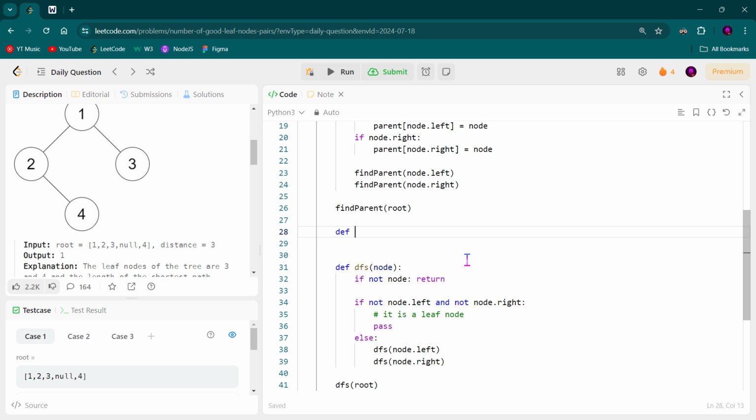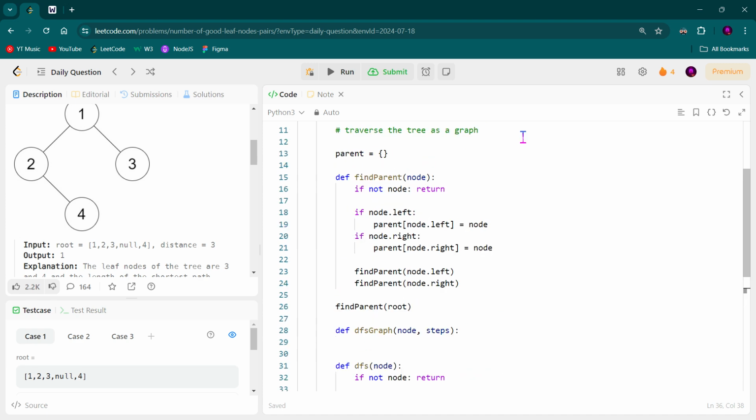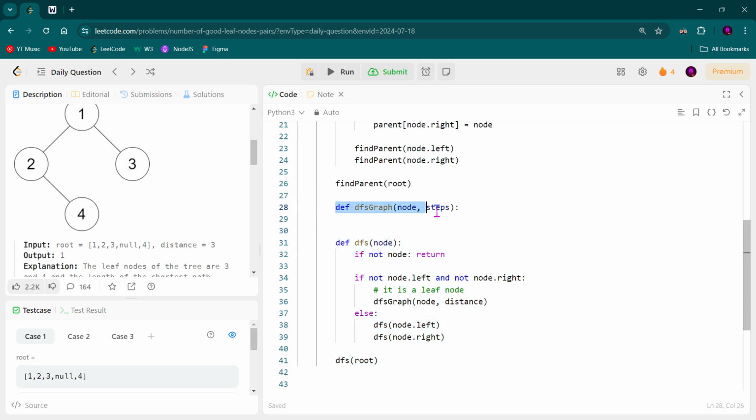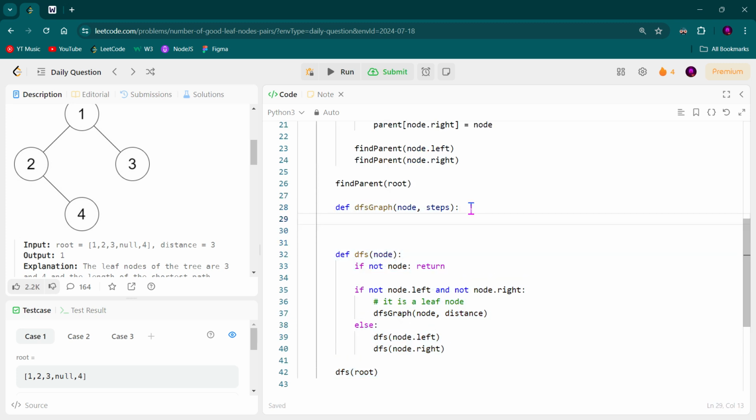Okay, so let's make a function with def. The function name will be dfs graph. In this I have node, comma, steps that are left, and I need distance here. So let's copy this and paste this. Okay, so this is done. Now let's code how to traverse the graph. If not node or my steps are less than 0, then return.